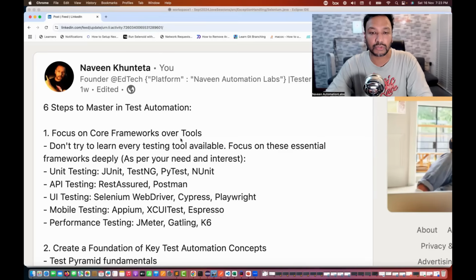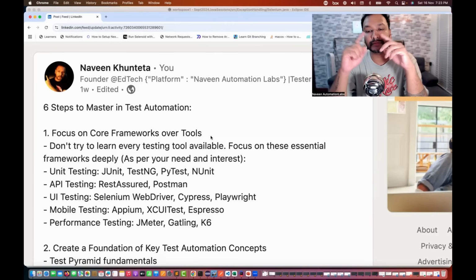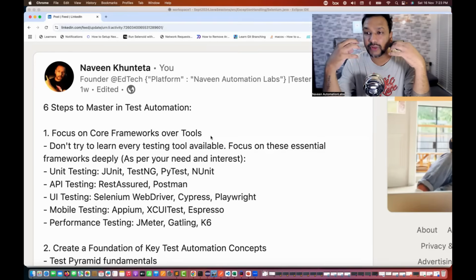First of all, focus on the core frameworks over tools. Tools you can learn easily. Any tool which is there in the market, Selenium, Cypress, Playwright, or XYZ tool, you can easily learn it. But the core fundamentals, the core framework design and everything, that is very important here.